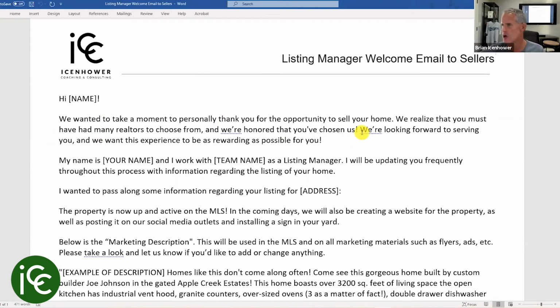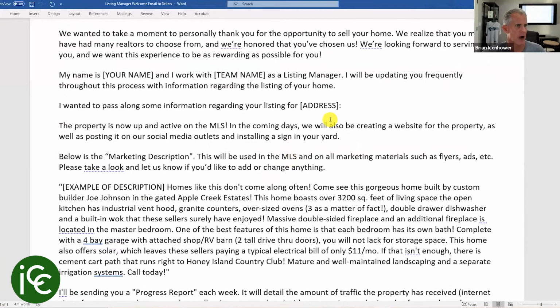Does it need to be in your words? I almost prefer that it is not. It shows how professional you are. You put their name in here. If you're on a team or you have a listing manager, of course, you'd put that in. Otherwise, you can delete it out. And you can say in here, I wanted to pass along some information regarding your listing for their address, right? You can say it's up in MLS.